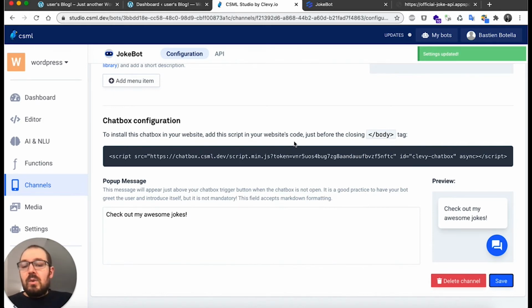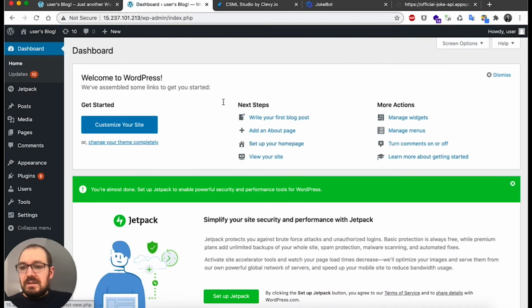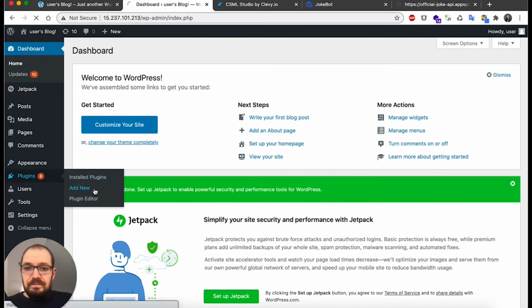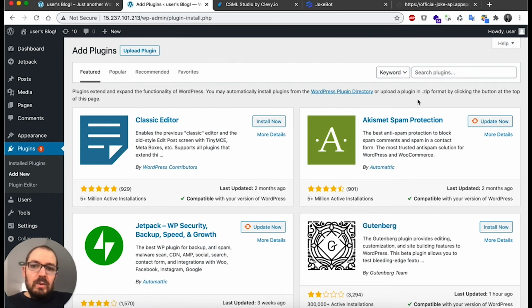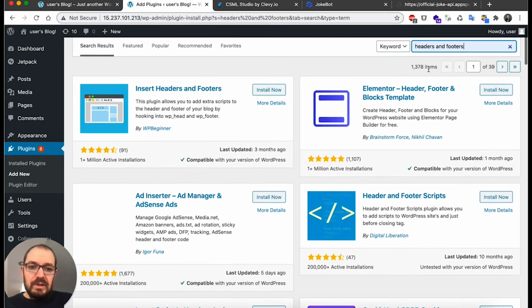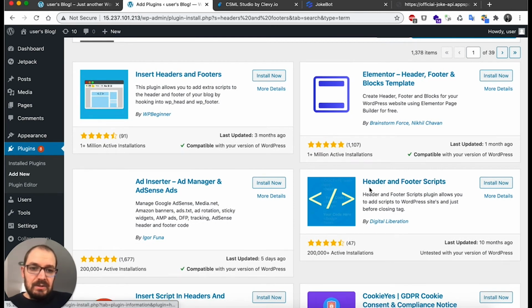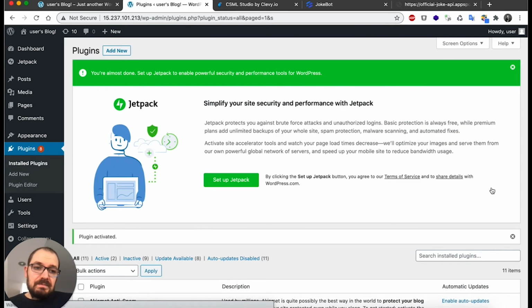Now we go to the admin panel. We are going to go to plugins, add new. We are going to look for header and footer scripts. So that's the one, and we are going to install it. This plugin is very small and very fast, so it's quite good for WordPress. And you can then activate it. Right, so that's done. Awesome.